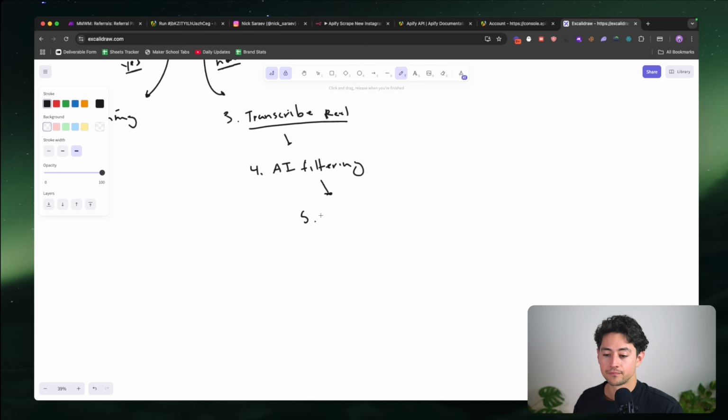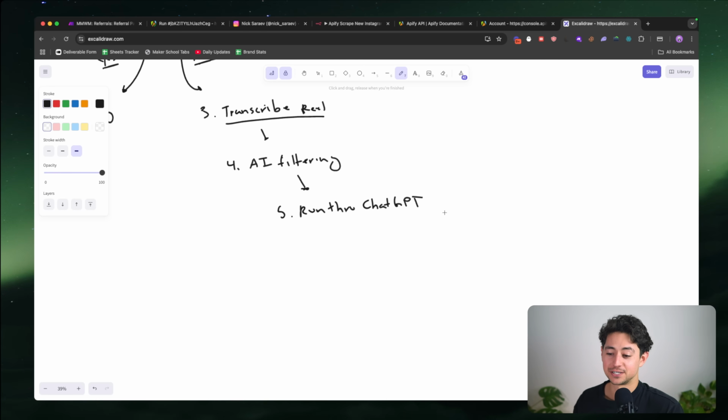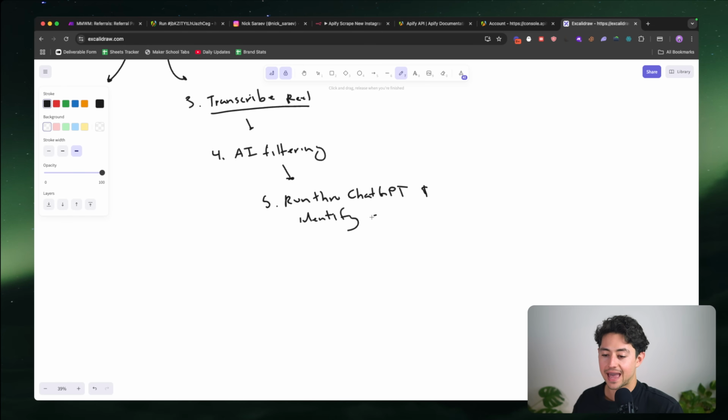And then finally, I'm going to run through ChatGPT basically. That's not how you spell ChatGPT. Run through ChatGPT, and we're going to identify angles or, I don't know, added value. Let's just leave it at that. Added value. Ways to make the content better.